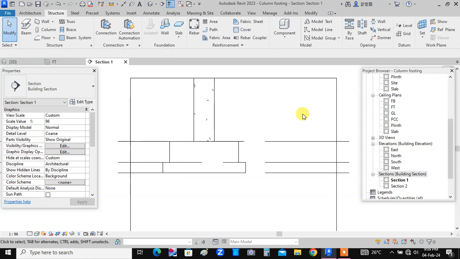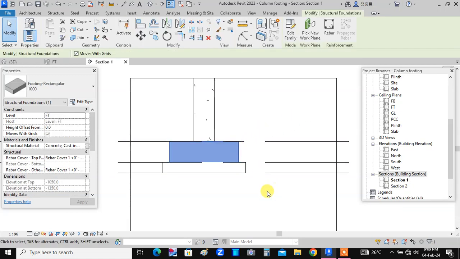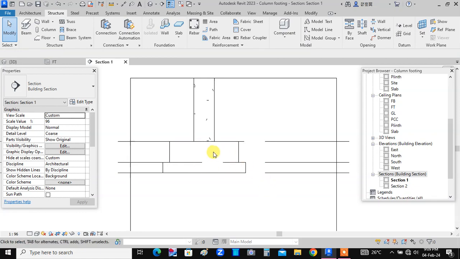Now press the escape key twice. Cover is applied to this section. Okay, we will check whether it is applied or not. If not, later on we can add the cover. It will be visible when we place that bar in the footing.